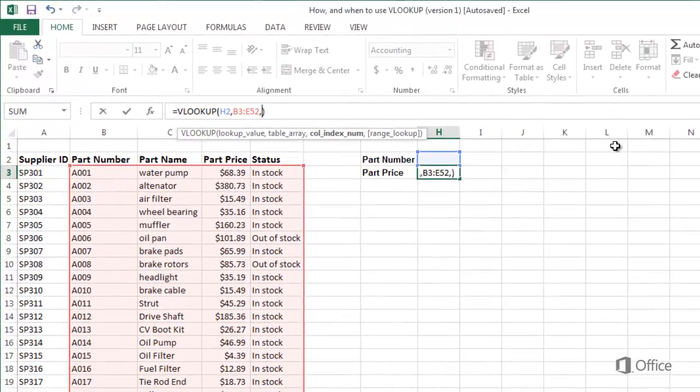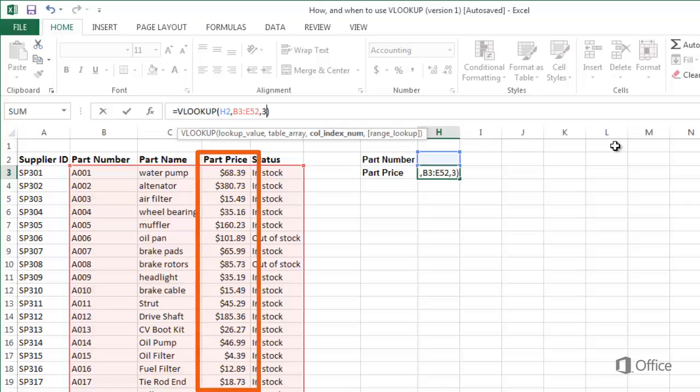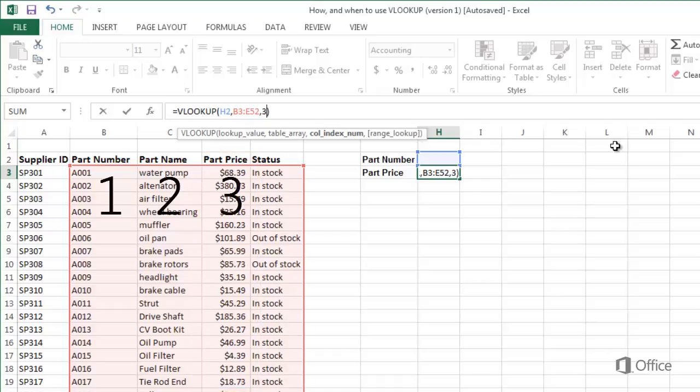Next, I'll type the number 3. This tells VLOOKUP that the values I want to see are in the third column from the left in the range of cells I want to search. In other words, it's the third column over from the part numbers, the data I know.